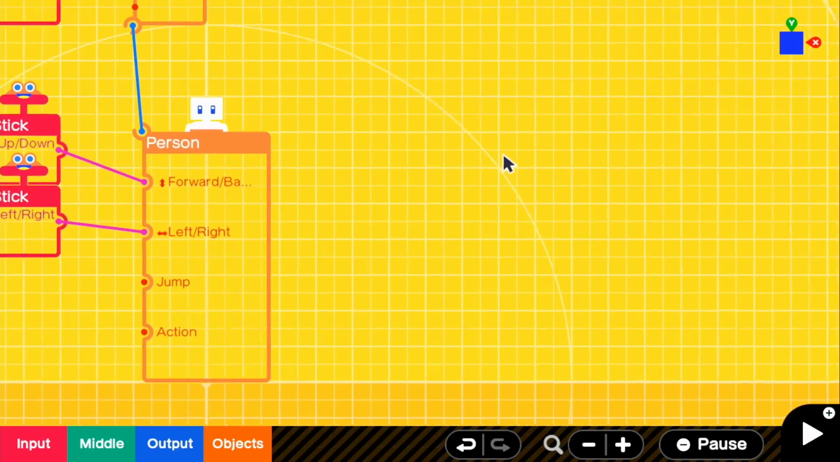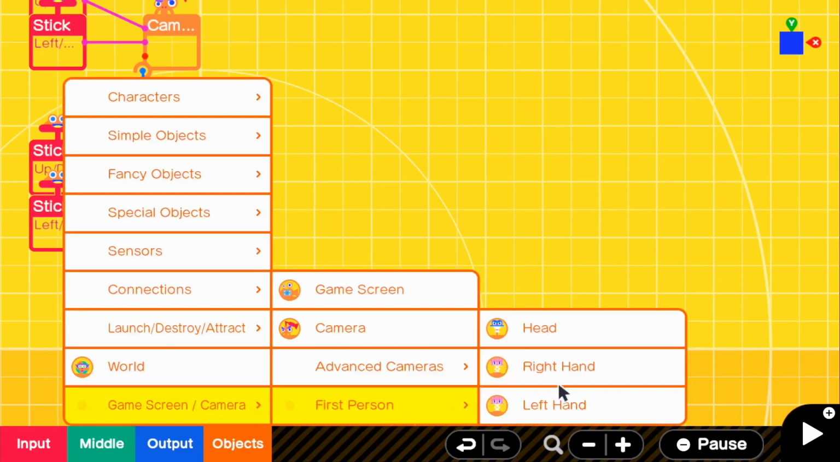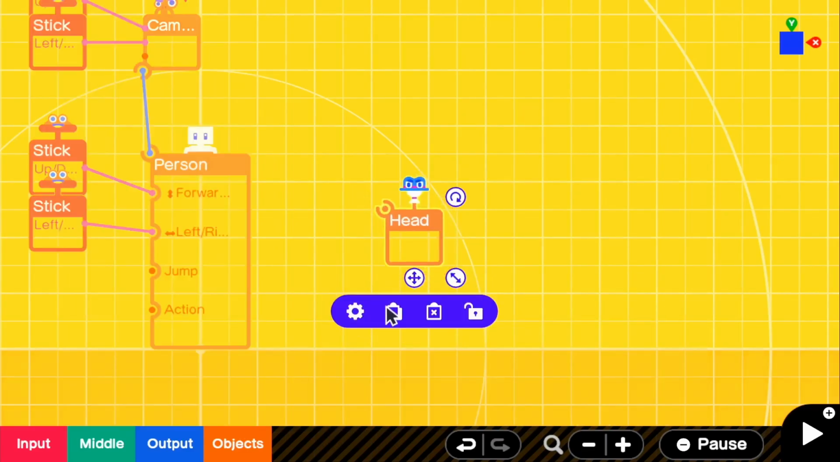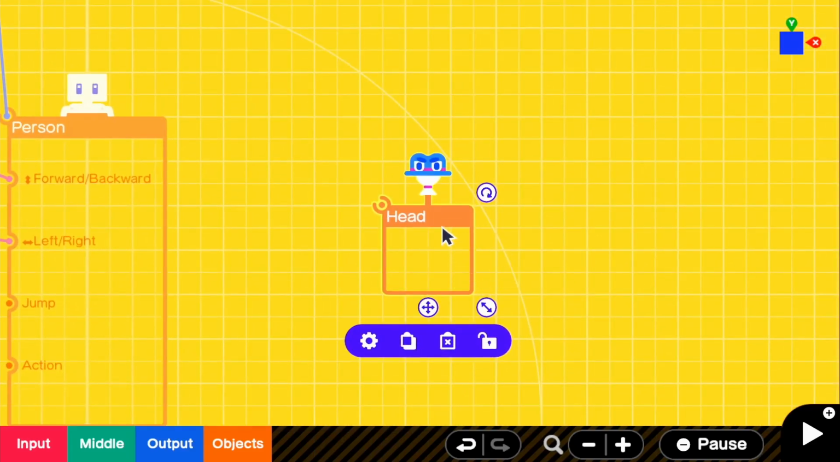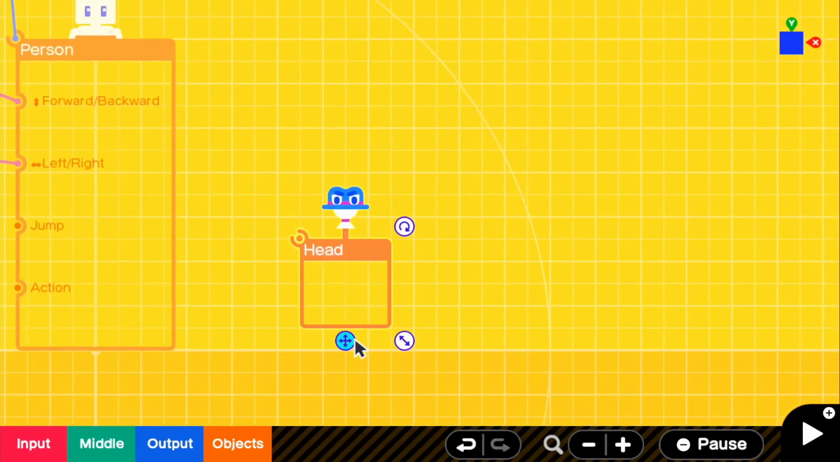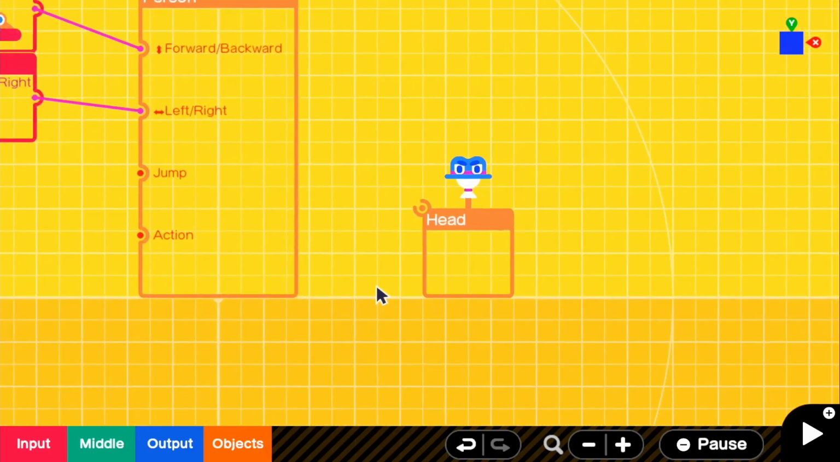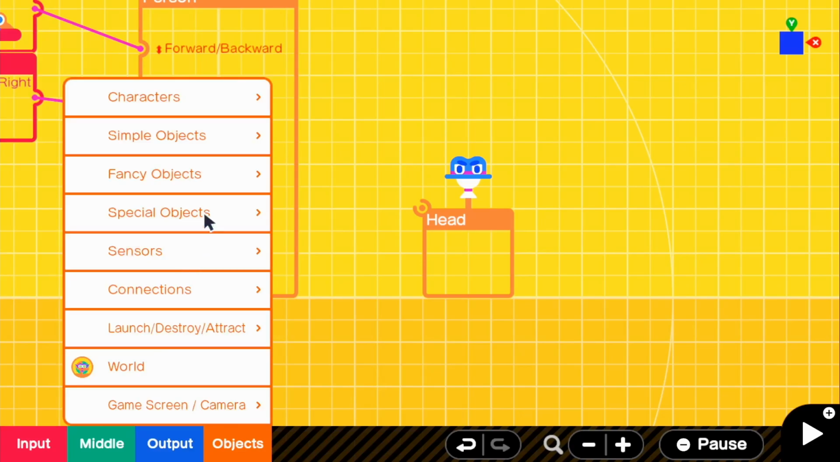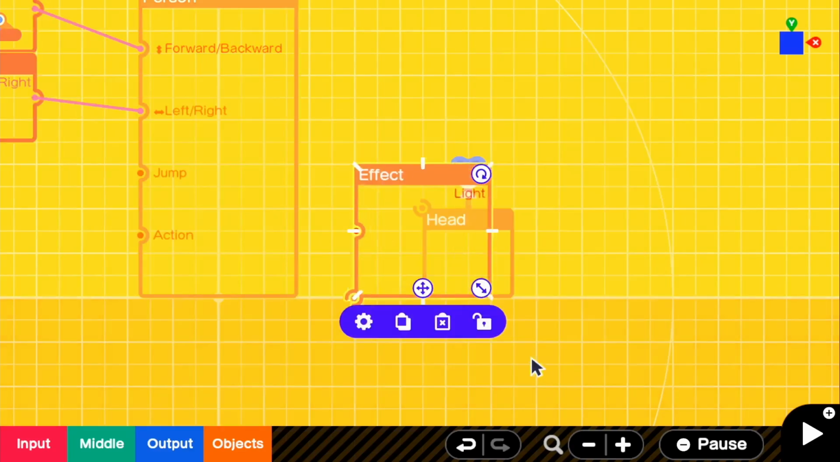So what we're going to grab is go to game screen / camera first person, and we're going to get our head node on. I found this to be the most effective just because we want the flashlight to follow our camera, basically. So I think that works the best. If you guys don't know already, we don't have an actual light object in this game. What we do is we go to objects, special objects, effects, and we have our light effect.